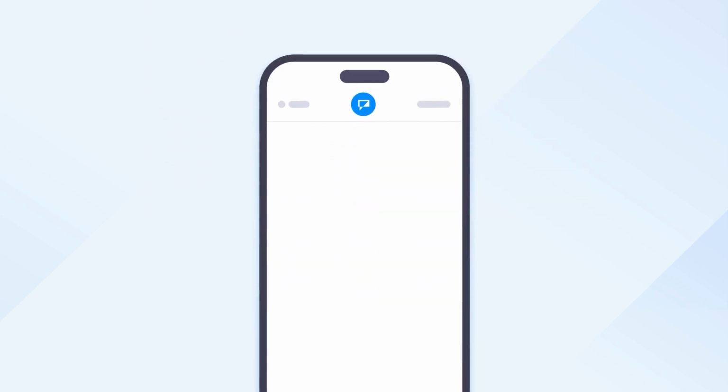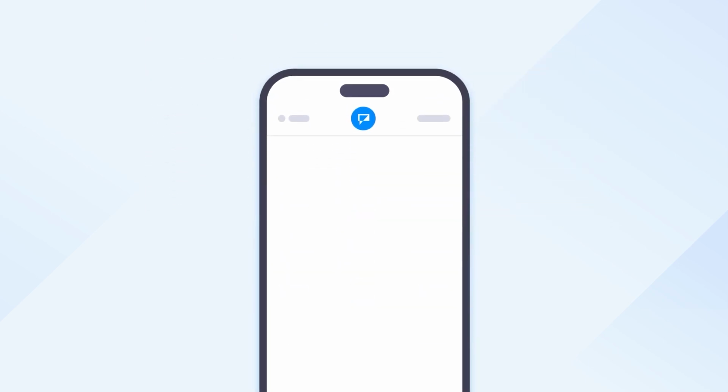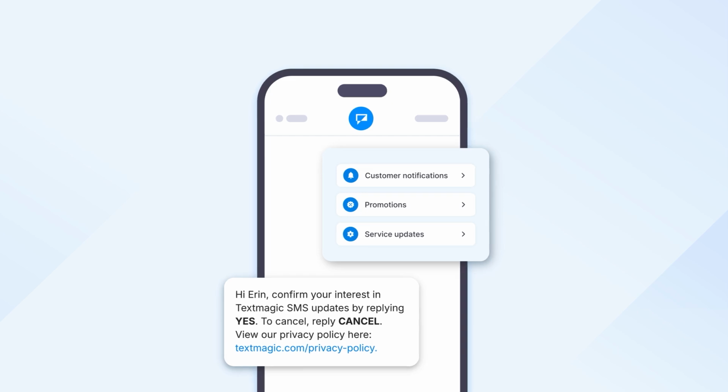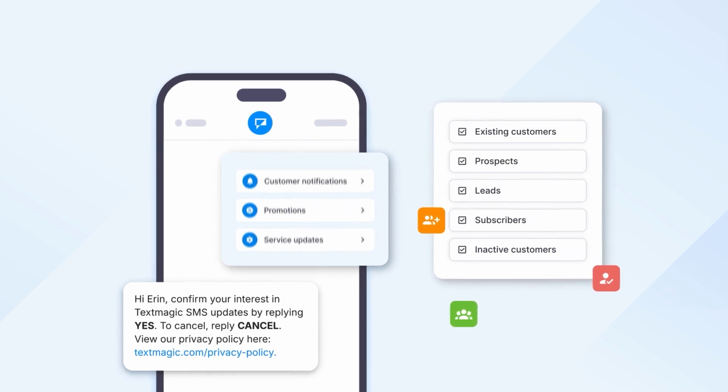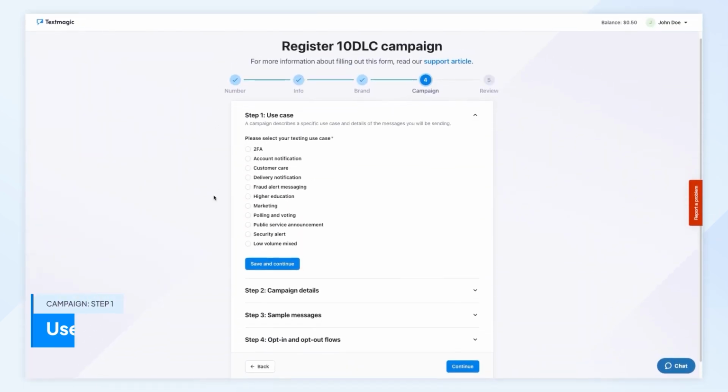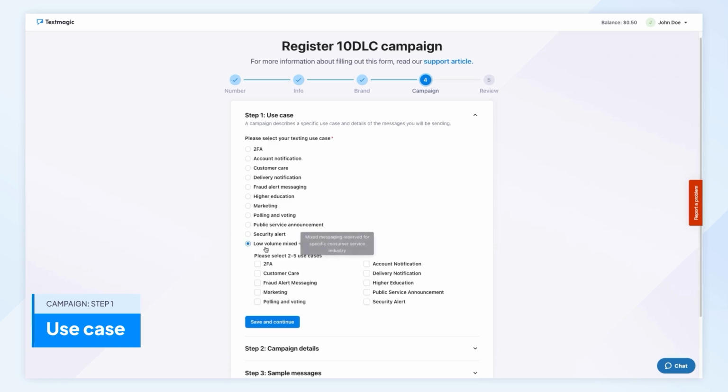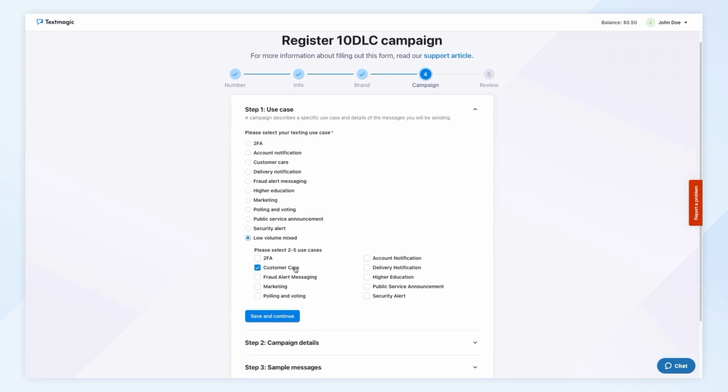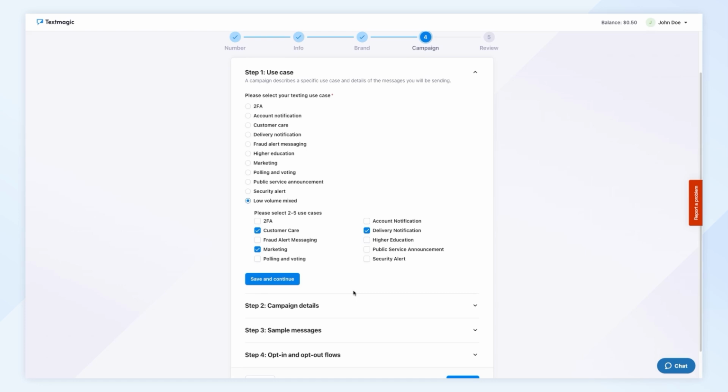Next, we have the 10 DLC campaign. This is where you define the purpose, content, and audience for the texts you'll be sending. Start by selecting the category that best represents your use case. If you have multiple use cases, choose the mixed option and mark all that apply.